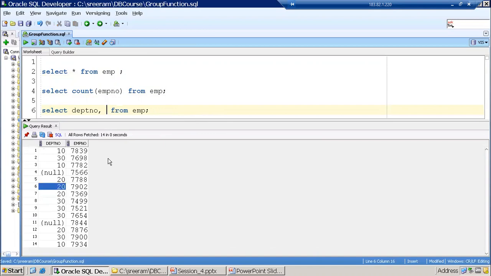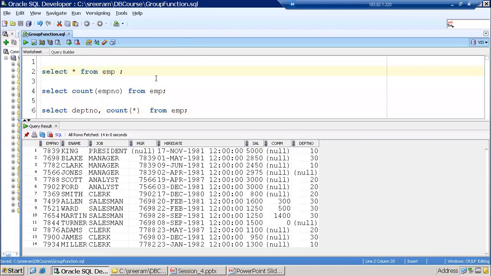So to get that information, we have to group the data. When you execute the line number 2 query, what is happening is that each record is having its own individual group. They are not grouped; each has its own individual record group. But now we want to count the number of employees in each particular department number. That means I have to group the data based on the department number.